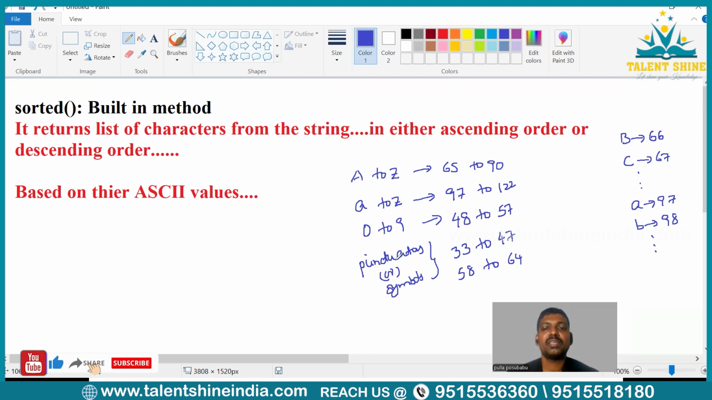There also will be some punctuators or symbols, and then 91 to 96, and 123 to 127, and so on. So we will have the punctuators or symbols, and they also have ASCII values. I hope you could understand what I have conveyed. For each character, we have ASCII values. Based on their ASCII values, the arrangement will be done in either ascending order or descending order. I hope you could understand what I have conveyed here.